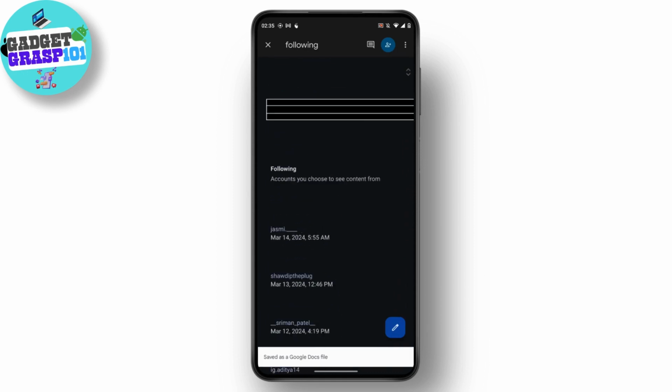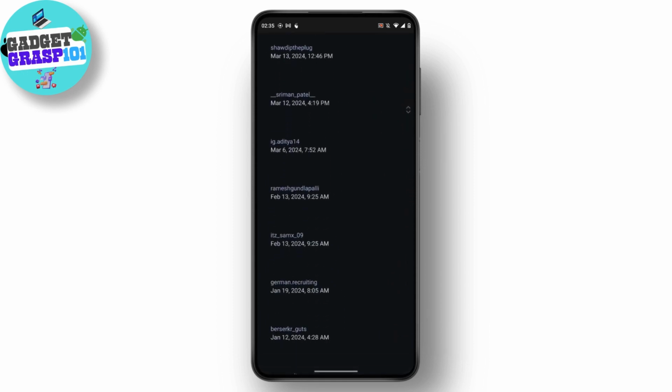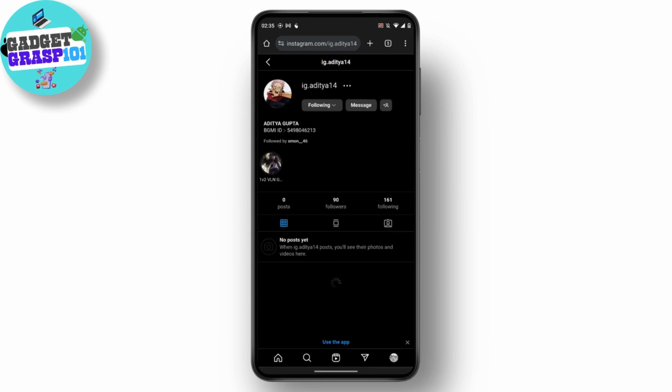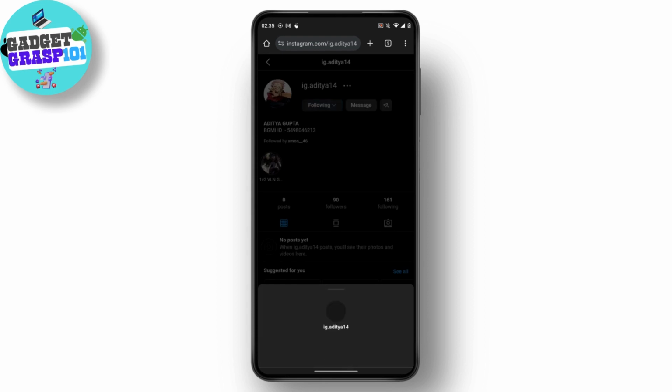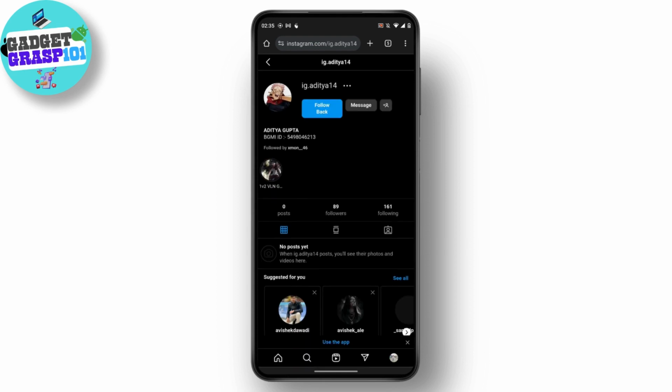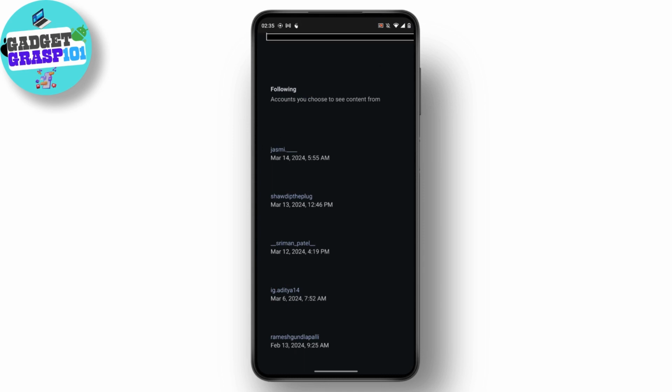So now if you want to quickly unfollow someone, what you can do is just select that person. After selecting that person, now it will take you to that person's profile, and you can just simply tap on unfollow and then quickly unfollow that person. So just simply tap on following and then tap on unfollow. So by following the steps, you can quickly unfollow anyone in your Instagram.